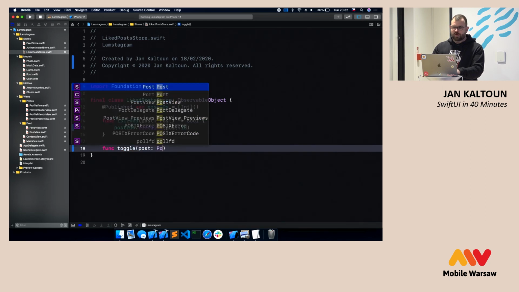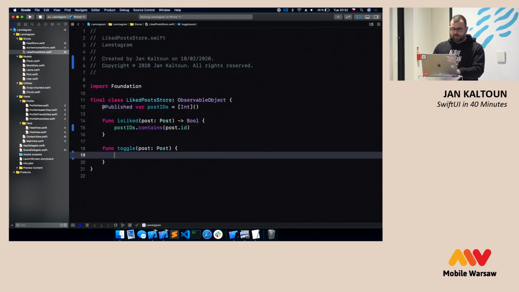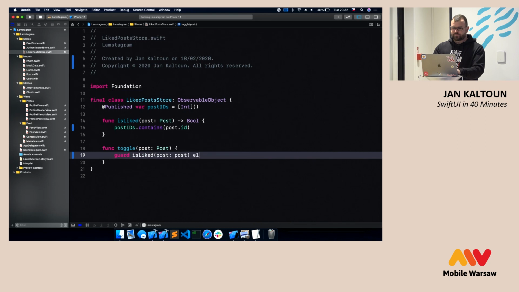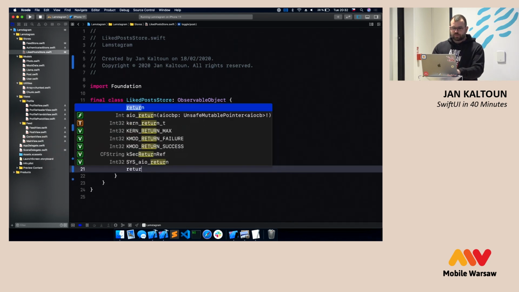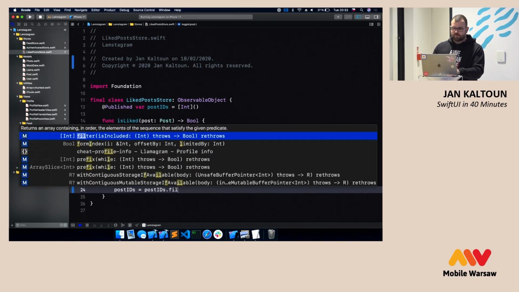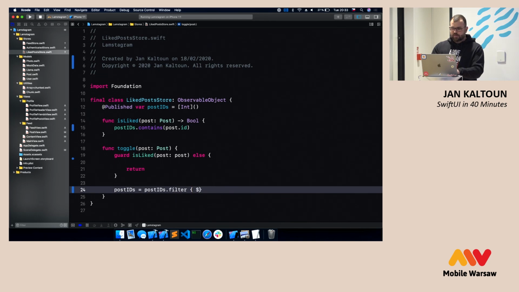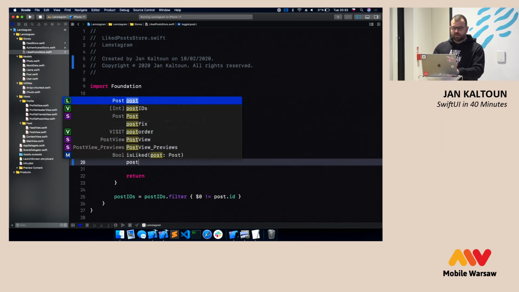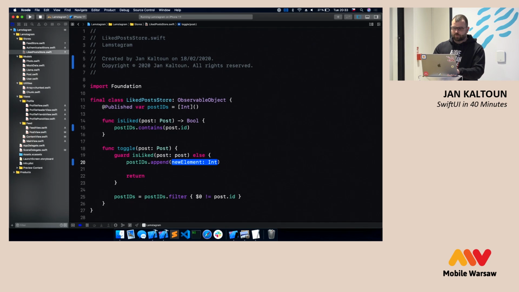And it's going to take a post as well. And it's going to do a little more complicated thing. So we're going to figure out whether the post is already liked or not. Right? Like this. So if the post is liked, I need to remove it from the array. So I need to do postIDs equals postIDs.filter, and I'm just gonna say $0 is not equal to my post ID, right? And then when it's not liked, I'm just gonna say postIDs.append the post.id.